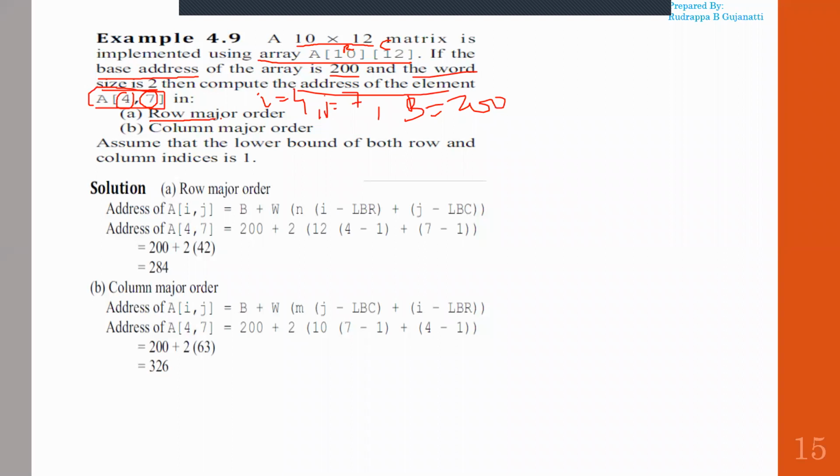If it is stored in row major order, what is the address? And if the array is stored in column major order, what is the address? For both, you can assume the lower bound of row and column equal to 1. What is this specifying? This is specifying that LBC is equal to 1 and LBR is equal to 1.